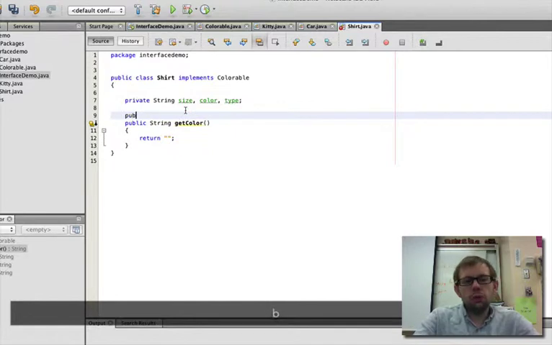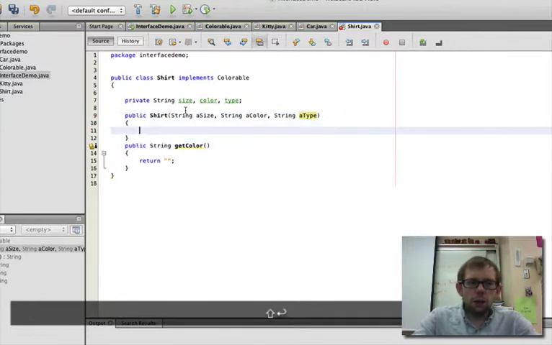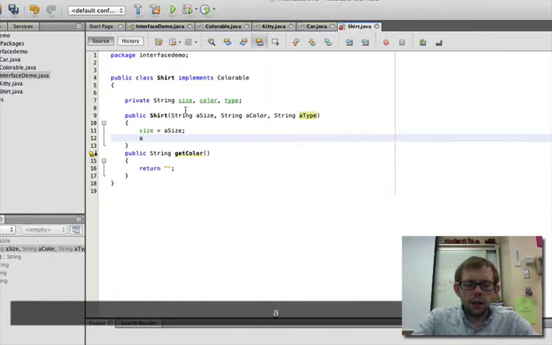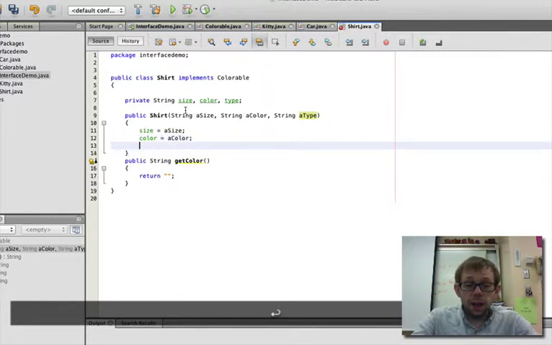Okay, so we still have to do our constructor, so public Shirt, and we should allow the person calling this object to supply that stuff. So a string a size, string a color, and string a type. Okay, and we'll go ahead and set our values appropriately, set the color to the a color parameter, and set the type to the a type parameter. All right, sounds like a plan.